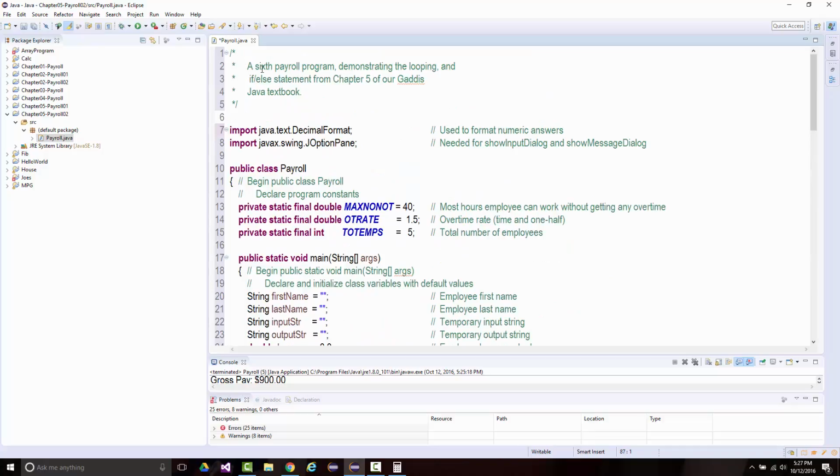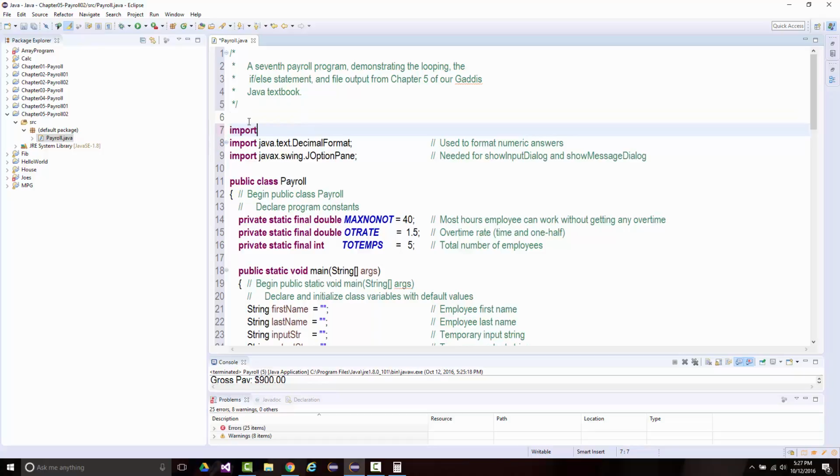Okay, this is a seventh program. Demonstrating looping, the if-else statement, and file output from Chapter 5. So the way that this one is going to change, and I'm working off of my notes here, is I have to first do another import. Anytime you're working with files, you import java.io.star.